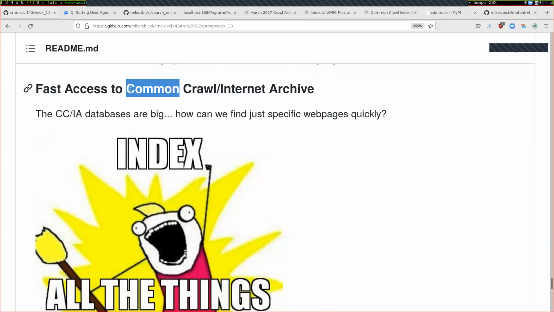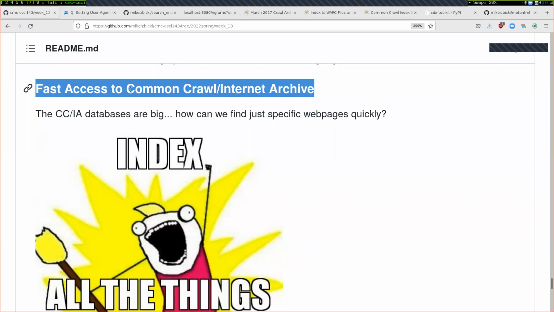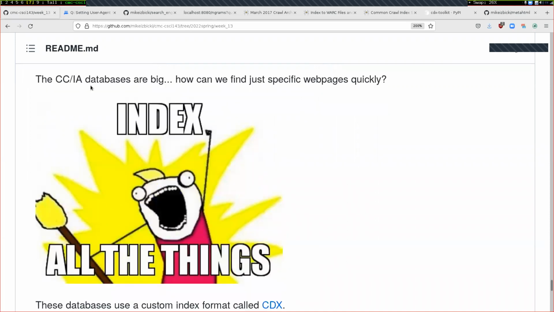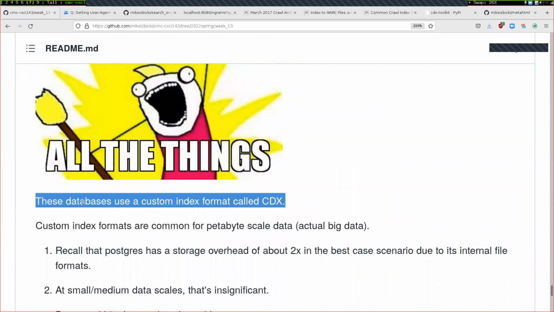In task 2B, again, we're given a particular host name and we want to find all of the web pages related to that host name. To do that, we need fast access to certain locations inside of the Common Crawl or Internet Archive databases. Anytime we have a large data set and we're trying to get just certain parts of it, the idea is we'll use an index. Because the Common Crawl and Internet Archive are so large, these databases do not use Postgres. They use a custom index format.